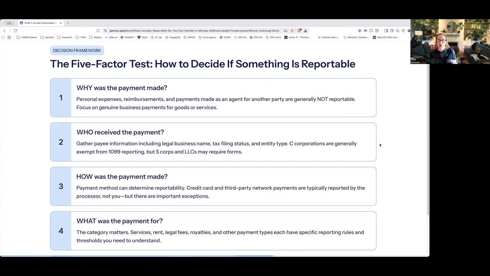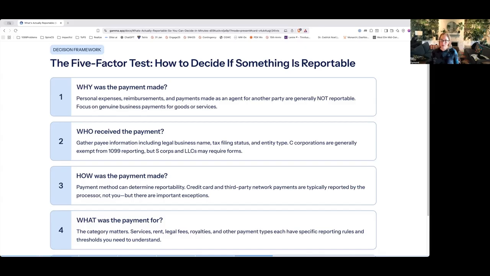Next, we've got who received the payment. The W-9 form is what we use to get the payee's information. That has their name, their tax ID number, and their address, 3 of the 4 things that are going to end up on their 1099. And then it also has their signature field for them to verify their status.